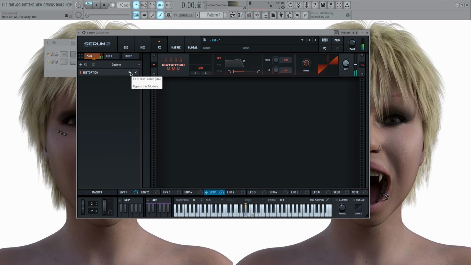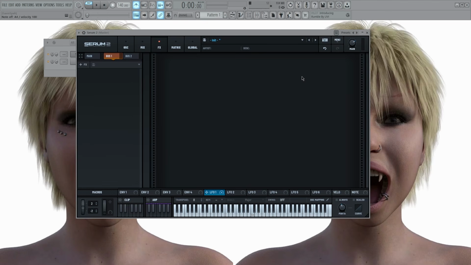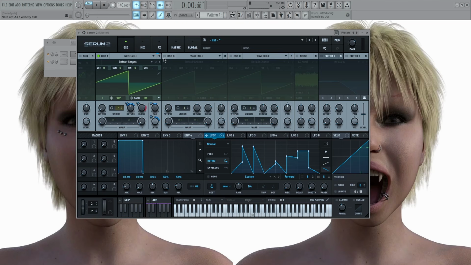And then here's without it. And you can change all the different distortions. So they all kind of do different things. Let's say this is a really good tip that I like to use a lot.